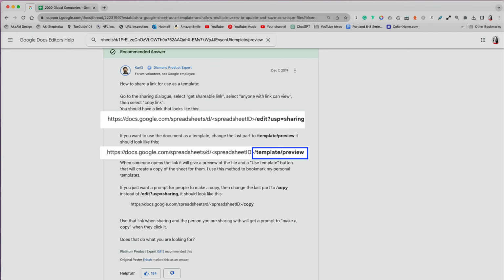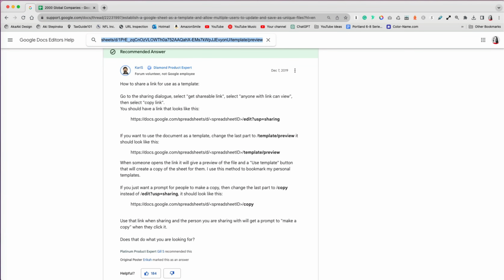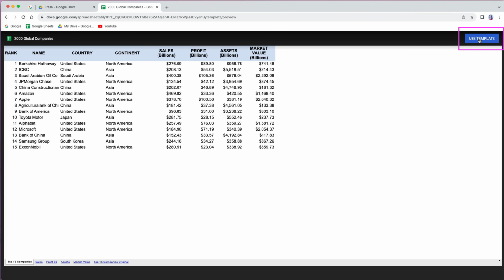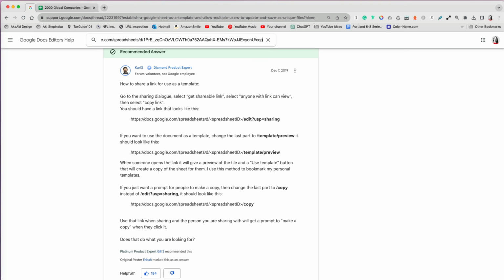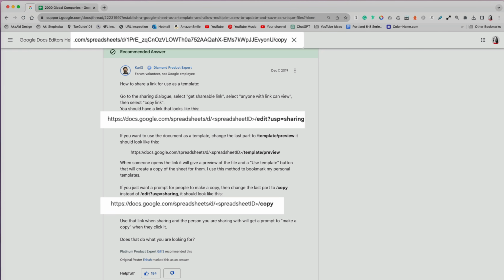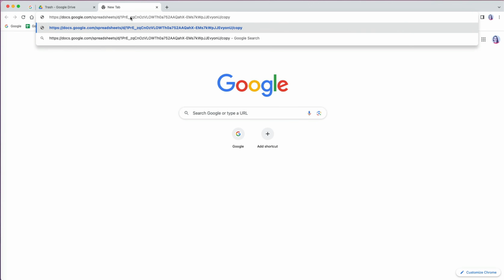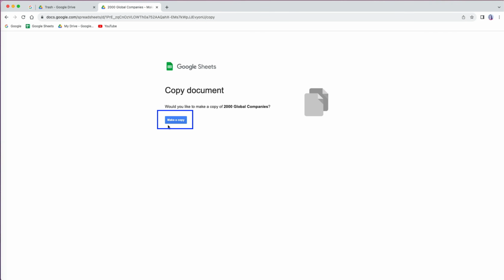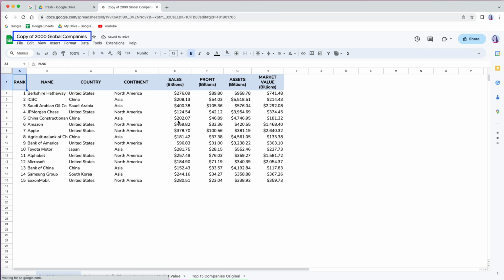So this would be the link I would share with the changed ending. Whoever gets it will be prompted to use the file as a template. As an alternative, you can prompt people to open your file as a copy by changing the ending of your link to copy. Once others open the link, they will be prompted to make a copy of the file. Their new file name will start with "Copy of", then the original file name.